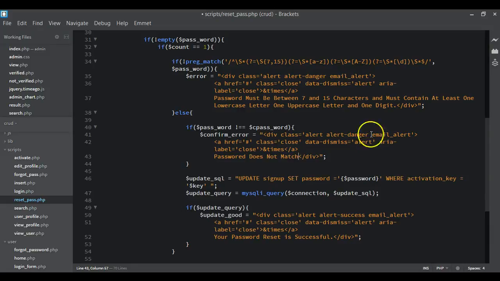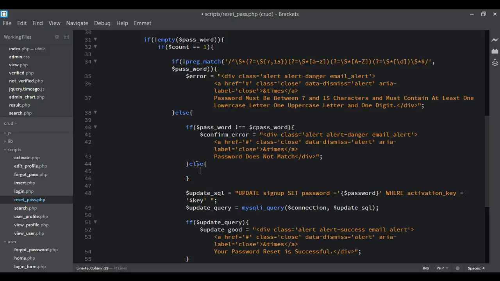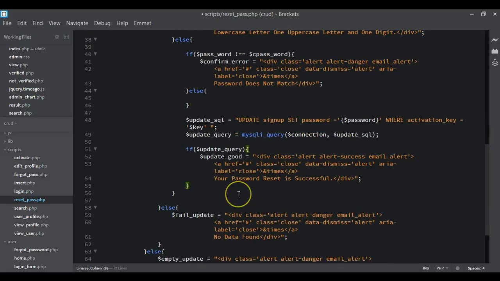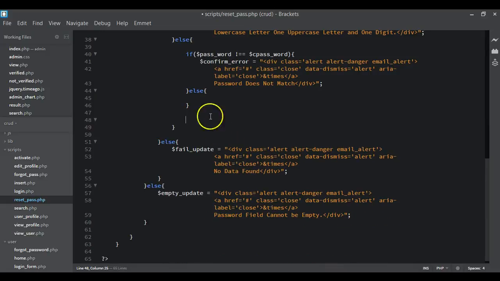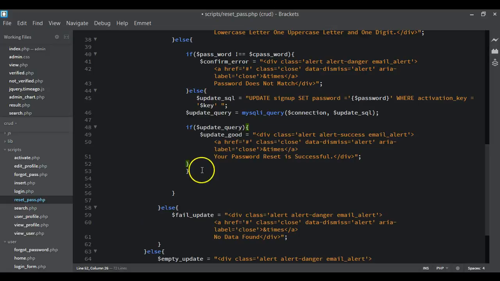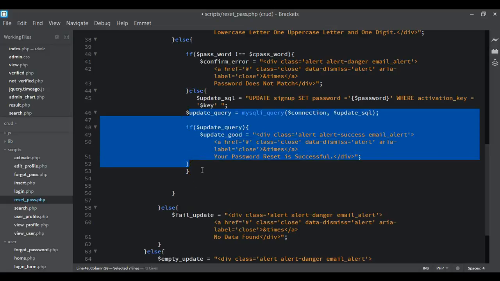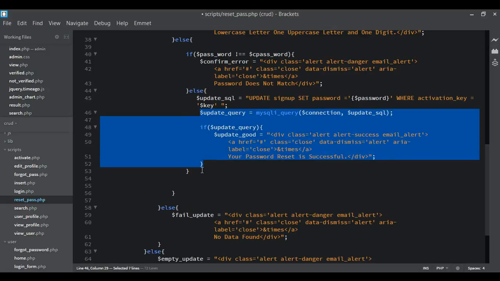So if the passwords are different, we'll say password does not match. Else, if it does match, then we insert the data into the database. So we just copy this update query, or we update the data in the database. So we just copy this update query inside the else statement.